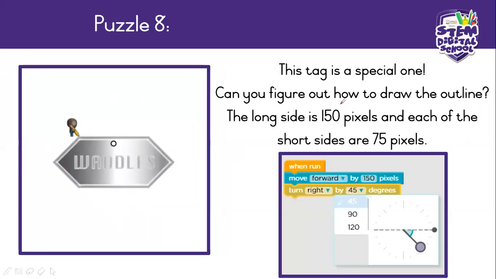Okay, let's go on to puzzle 8. I'm going to show you something that's really cool in this coding. This tag is a very special one. Can you figure out how to draw the outline? So this is one to stretch your brain. This is a hard one because we will use completely different angles. Now the instructions will tell you that the long side, this one, is 150 pixels. So we will have to put in move forward 150 pixels. And each of the short sides, this one, and this one, and those two, are each 75 pixels.